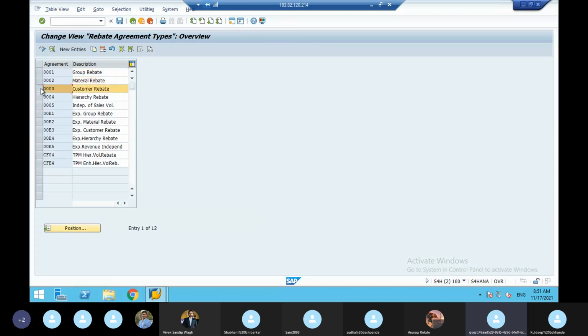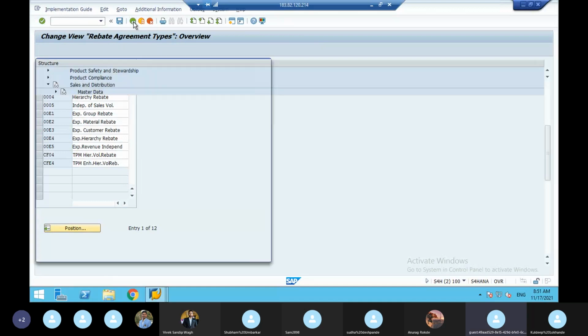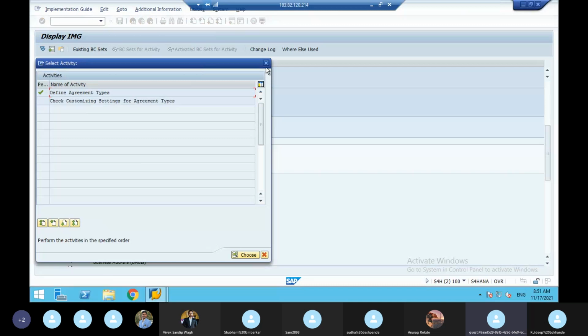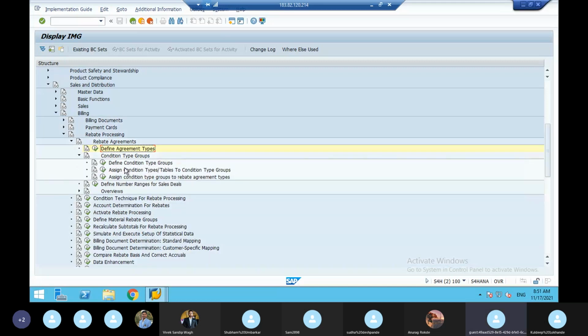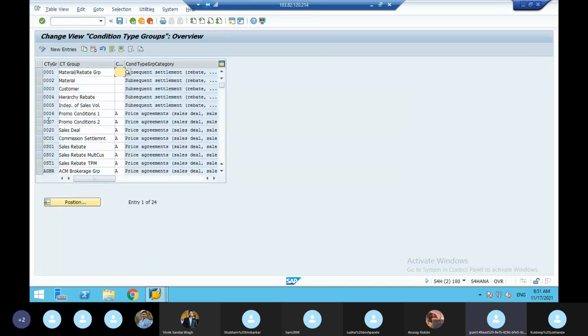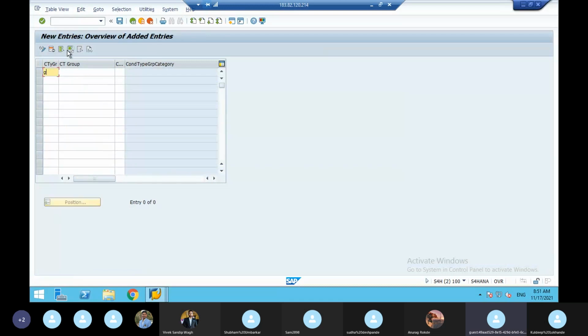Imagine ours is customer rebate. So you copy as, rename it and save it. That is your customer rebate agreement. Once you maintain a customer rebate agreement, two steps are there. First, you have to define the condition type group, then assign that condition type group to the rebate condition type. First, they'll define one condition type group. Imagine I'll maintain GHY here.